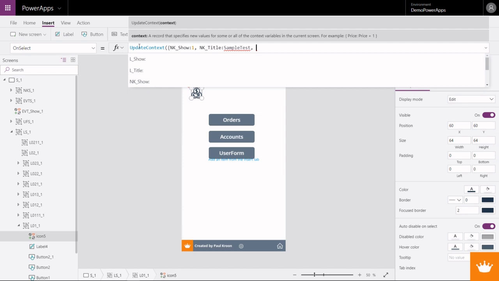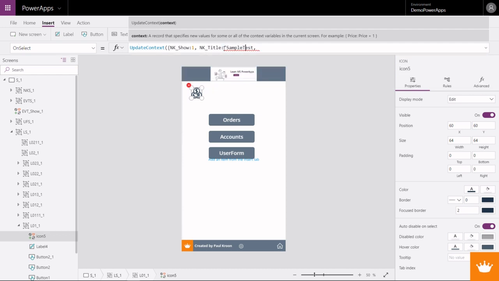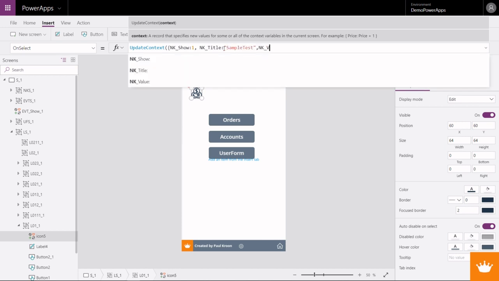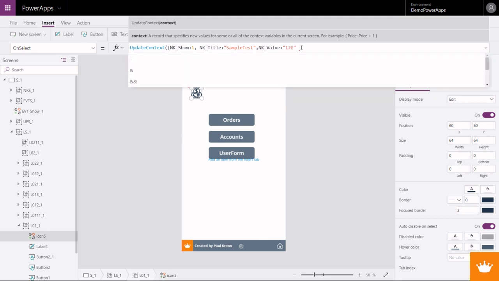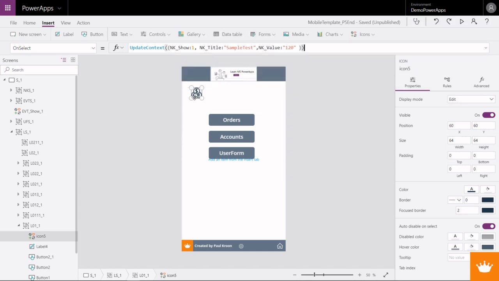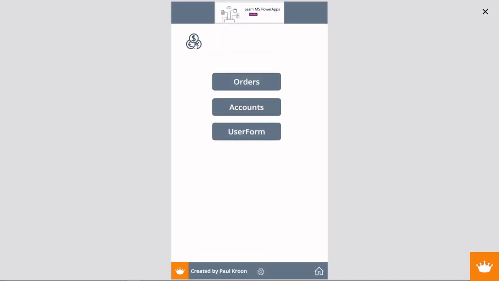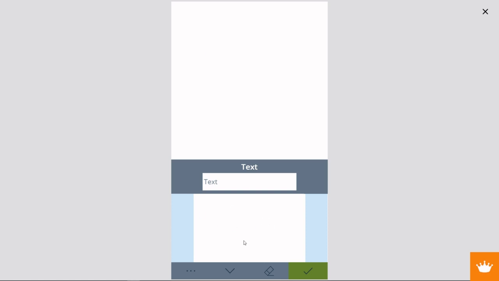and okay, this is a text, so we should make this a text, and the nk value is let's say 120. Okay, let's run our app and we see our number keys and we can close it. We see it and we can close it.